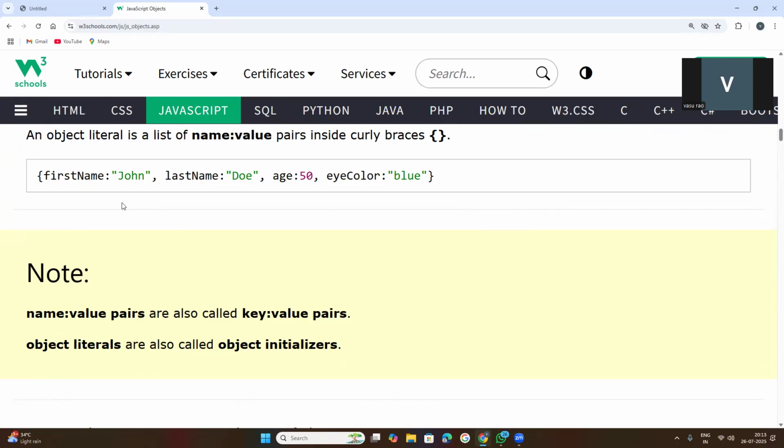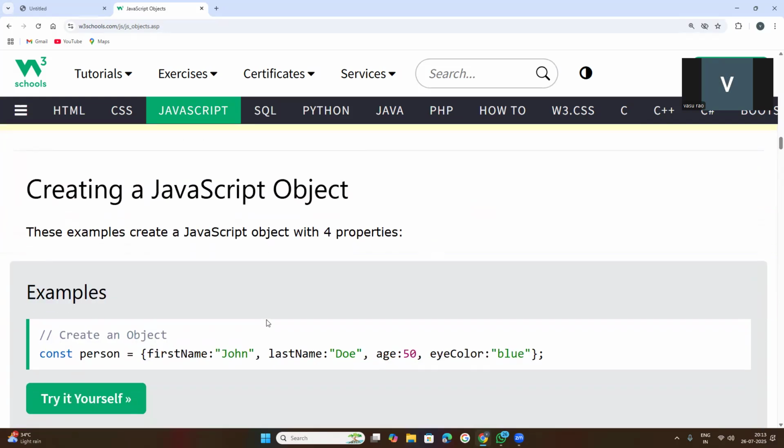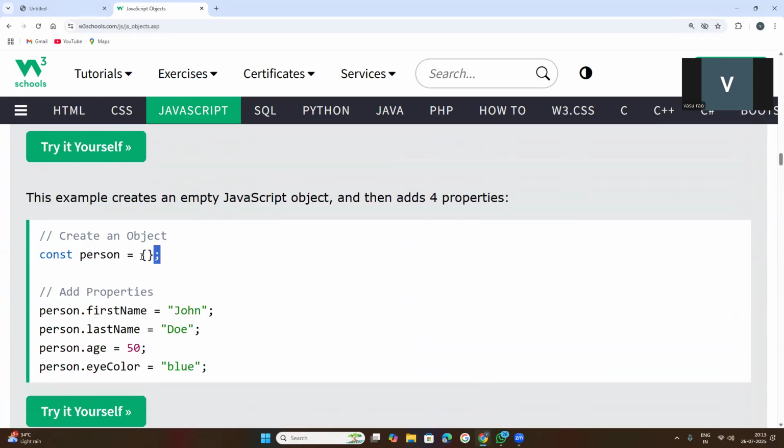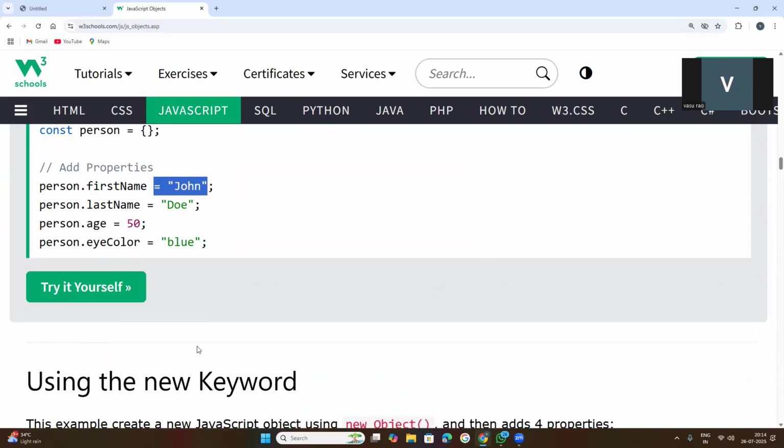Then after that, I briefed how to create an empty object, an empty JavaScript object. For that, only these braces will be kept. Then the properties will be added by the dot operator, using the object name: this is the object name, object dot property, and then the value. That we have already discussed.